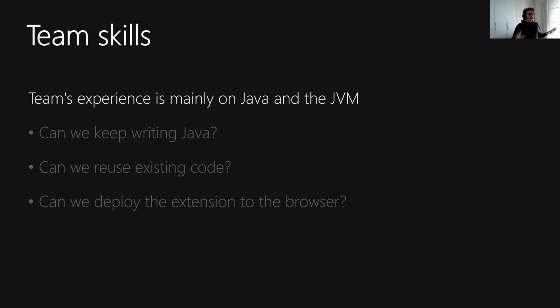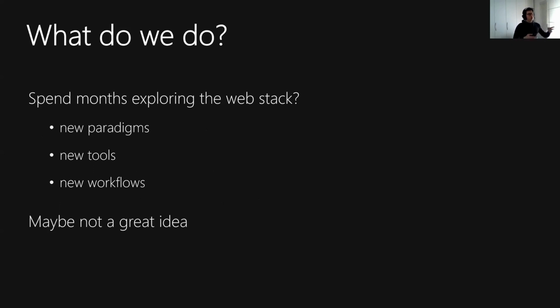So the answer to all of those questions is no, and that can be a problem, because what do we want to do? Do we want to spend weeks or potentially months exploring the web stack with new languages, new tools, an entirely different development experience? And that means we have to delay the implementation of the new extensions in favor of learning first. So what if we can find an alternative to that.